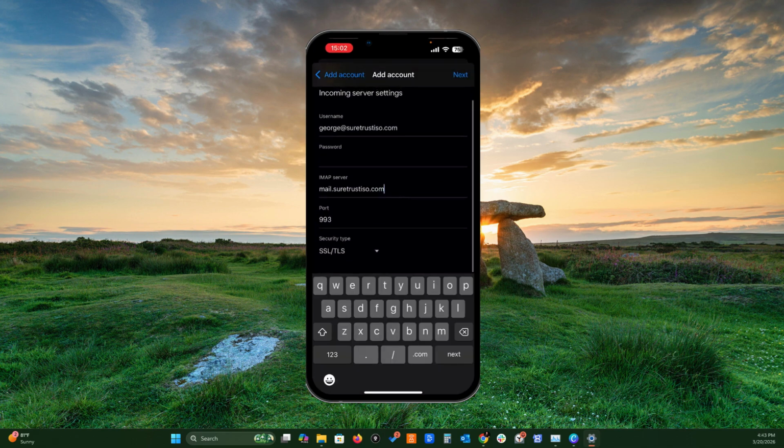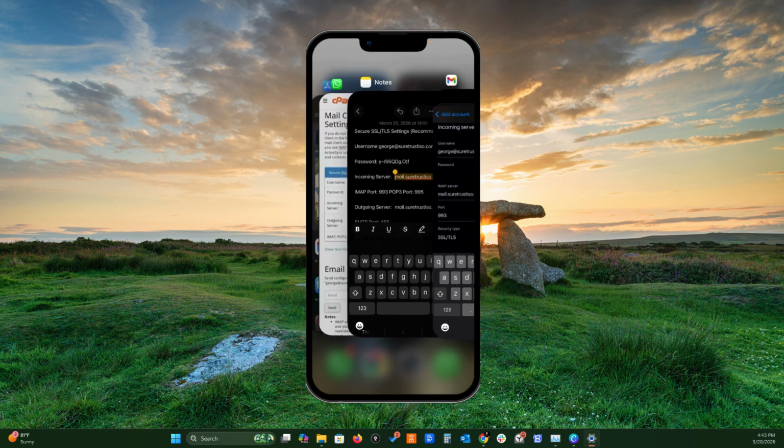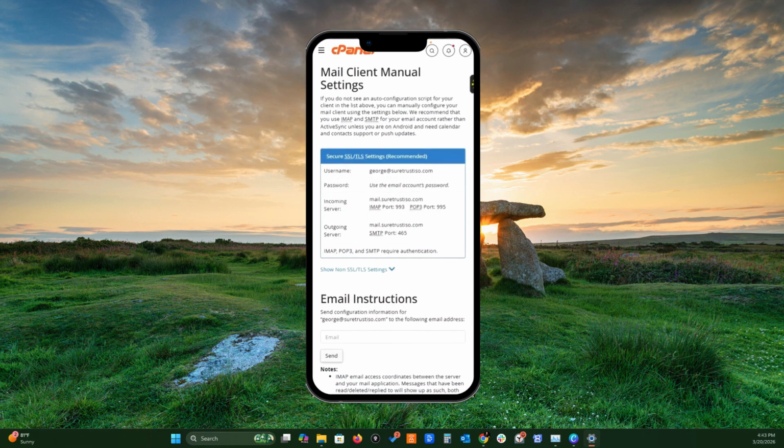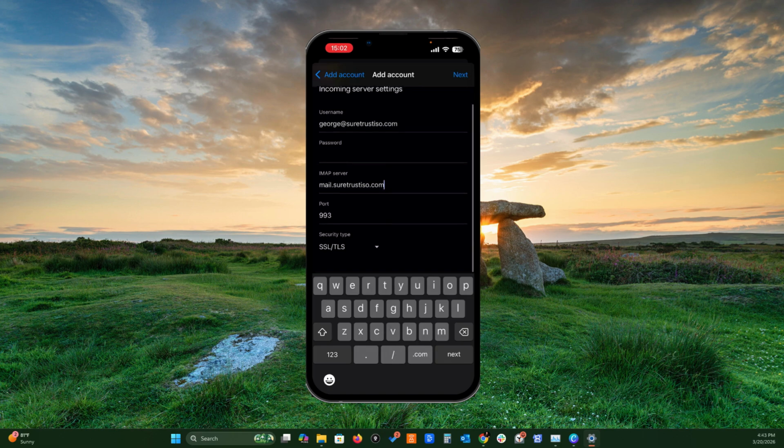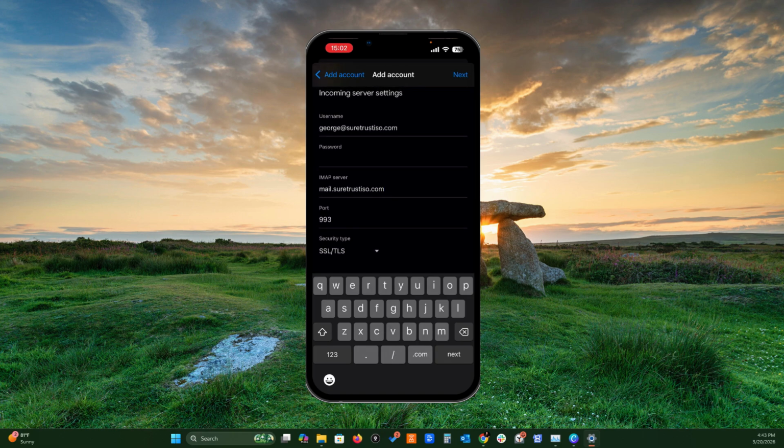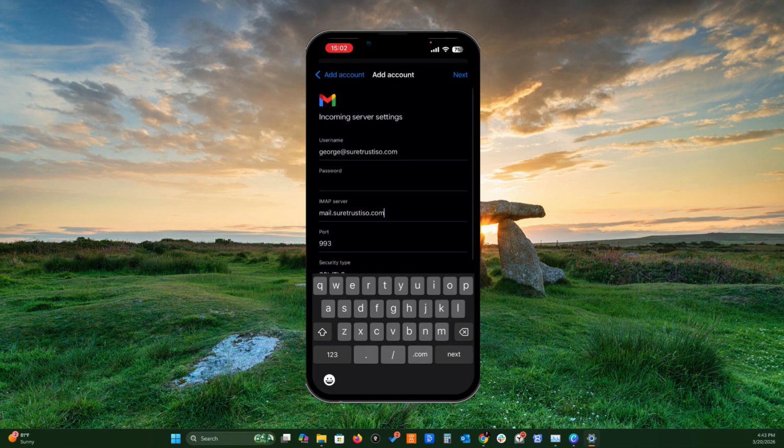And then it requires the port and the security type. Here on security type, there is SSL/TLS and there is another option. We need to always make sure and see what our cPanel provider is using. Here, you see it says secure SSL/TLS recommended. So we have to use those settings, and our incoming server port is 993, IMAP port 993. We go to our Gmail app, port 993, that's correct. Gmail is already detecting that. And then SSL/TLS, we leave it like that because those are the correct settings our cPanel is using.